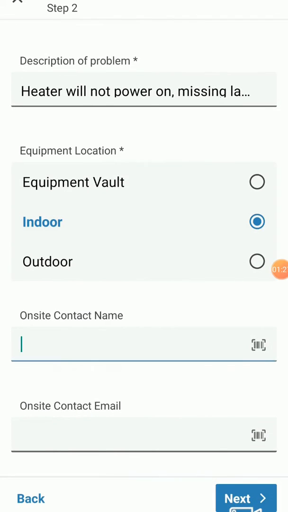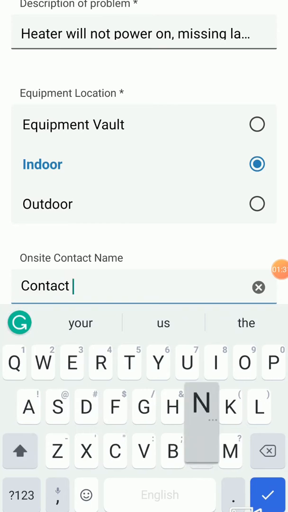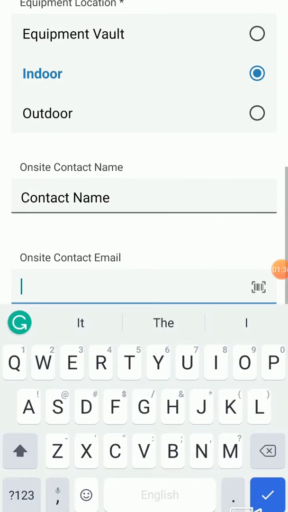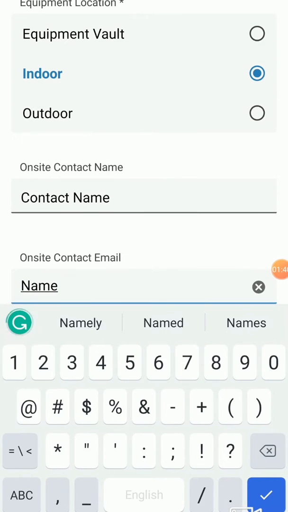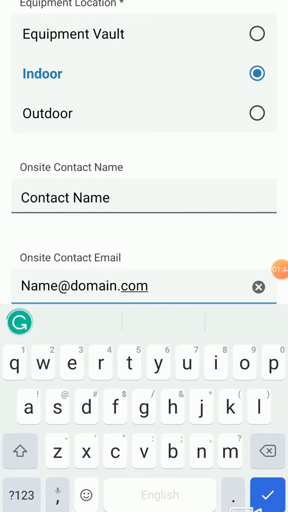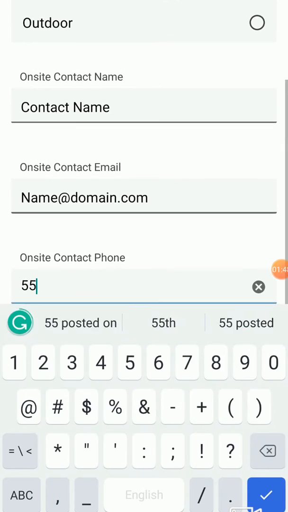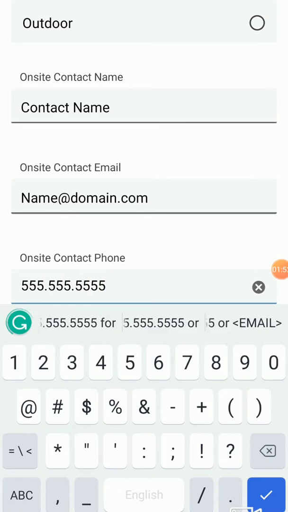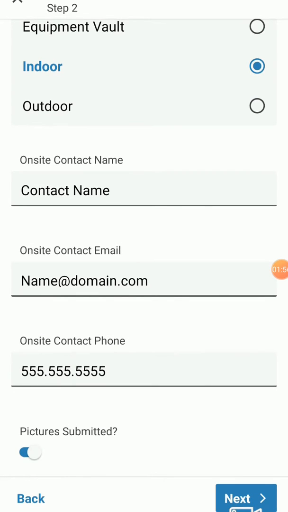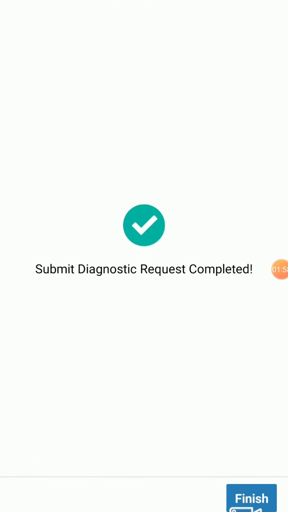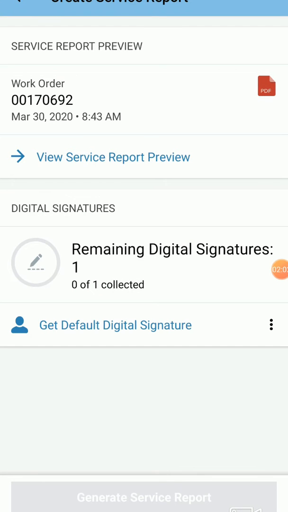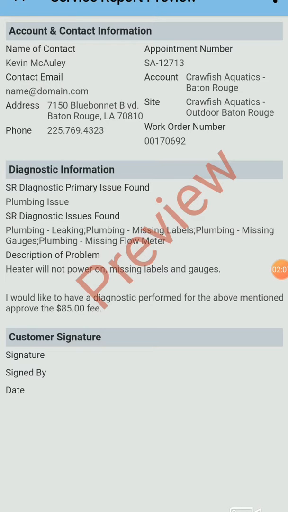We'll select the equipment location, which is indoor, and then enter the contact name, as well as their contact information. And I've submitted pictures using Sharing Pics, so I can select Next. The workflow is completed, so now I want to get a signature from the customer. So I'm going to get default signature. First, I can do a preview to show them what's on there.